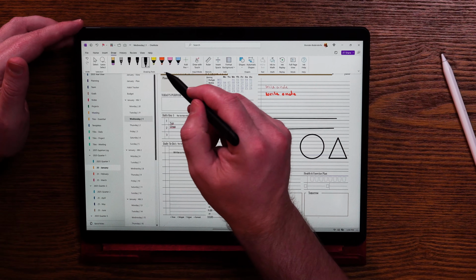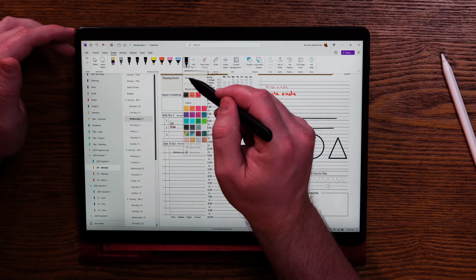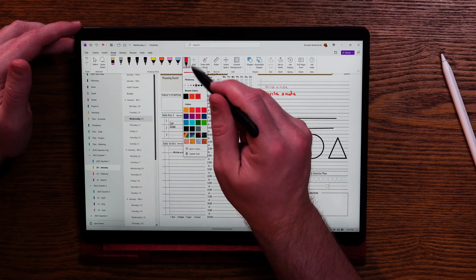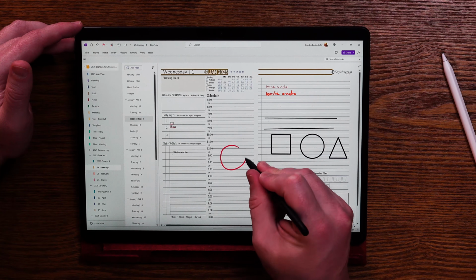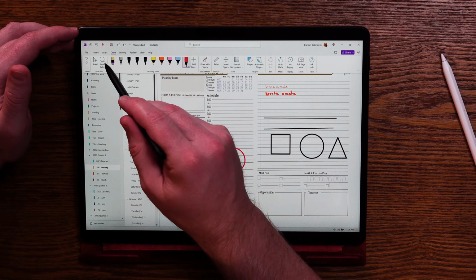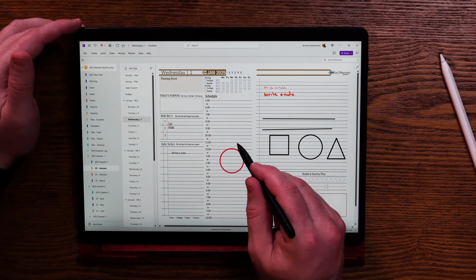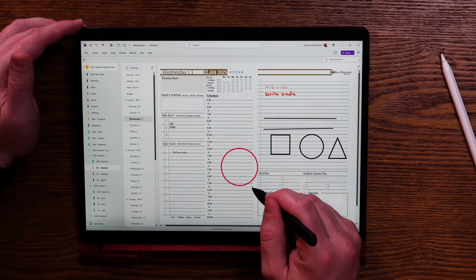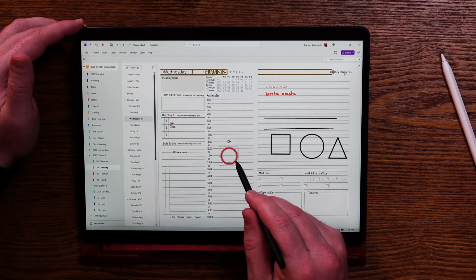So if you want to go ahead and make that red color, I'll go ahead and do that. And here I can just go ahead and make a circle. Now, if I want to resize that, this is where the lasso tool starts to get exciting. I can go ahead and take the lasso tool. I can select and make these smaller.